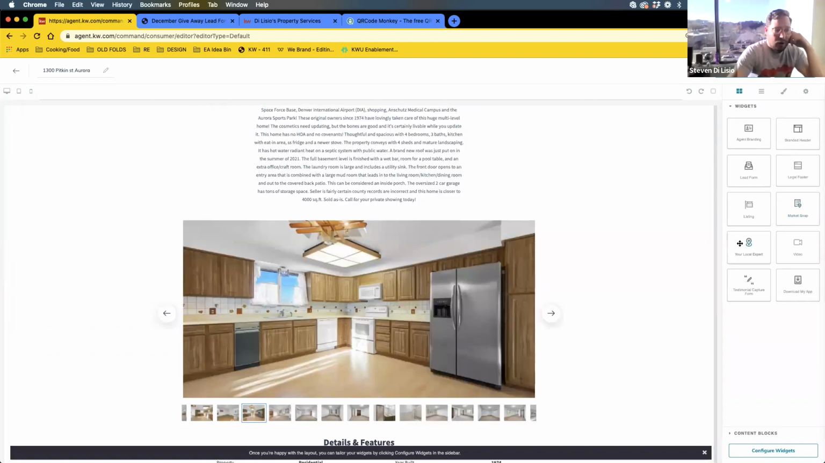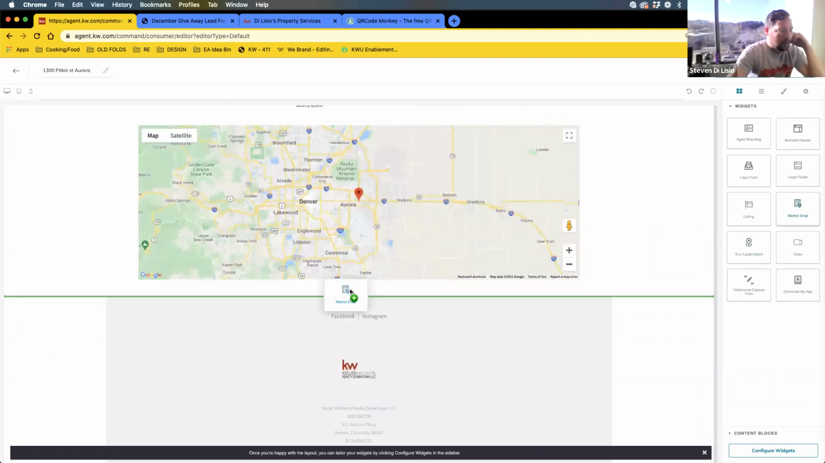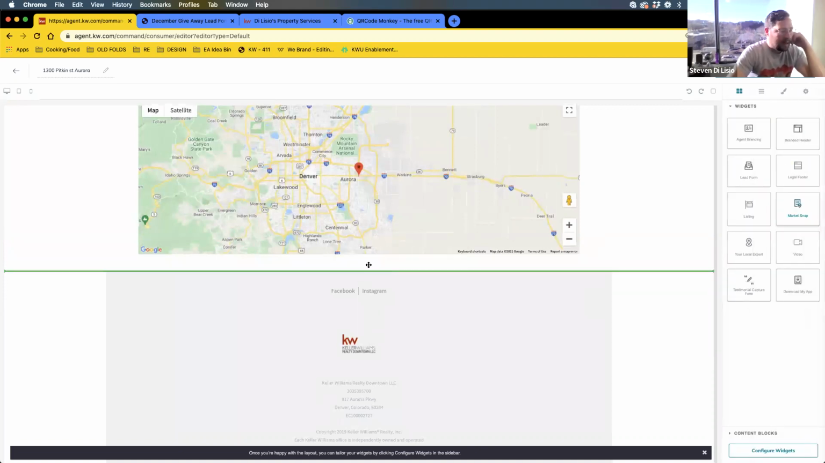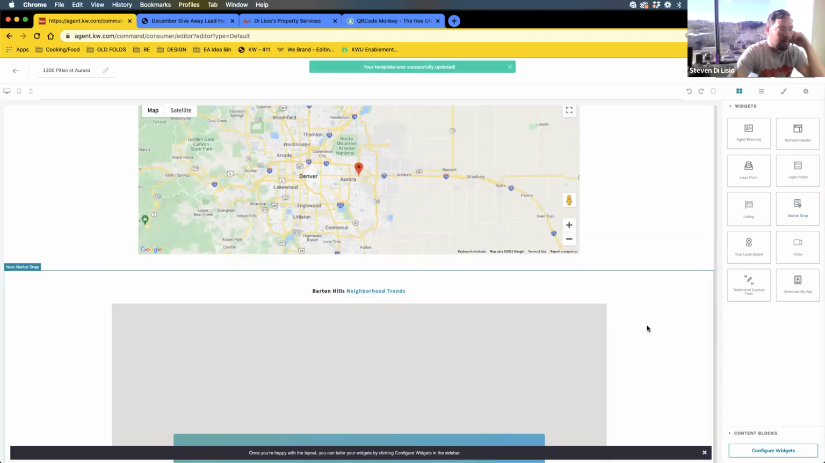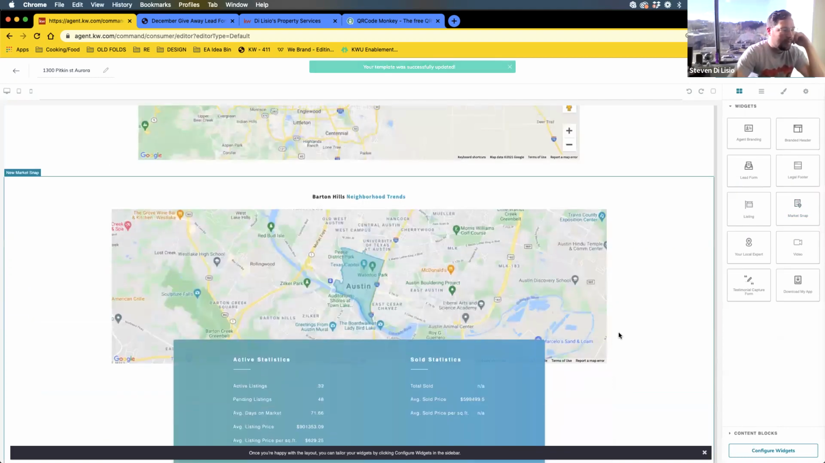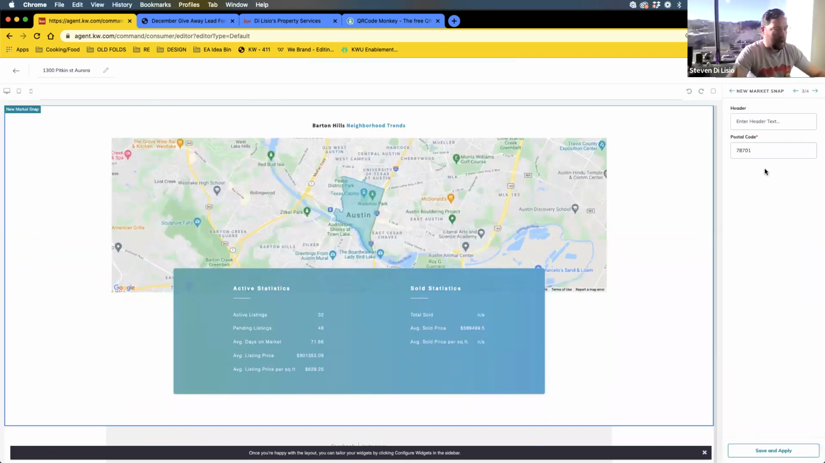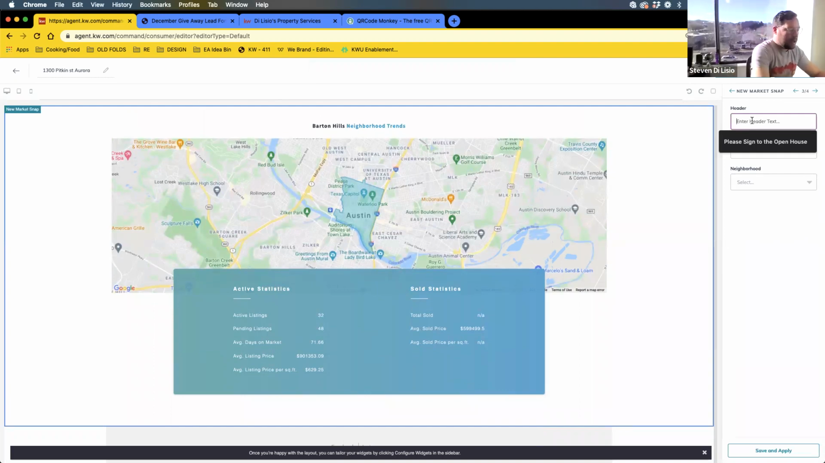I might also add a market snap, which market snaps are a super cool way to add some simple data. Let's see, did it add it in there? But to add some data into our presentation here from the neighborhood level. And so if we come down, and of course we have to configure this one, we're going to click on our market snap, and we'll put in here, let me see if I can find that neighborhood for this listing. And all I'm doing is just looking at the listing on the KW app right now.